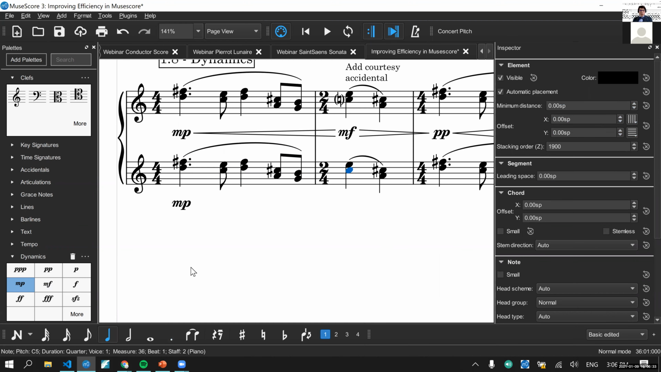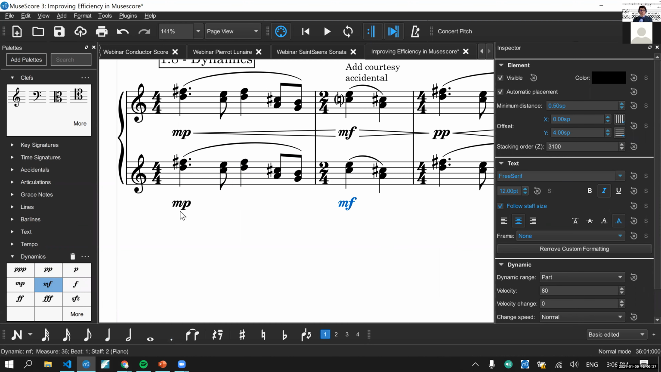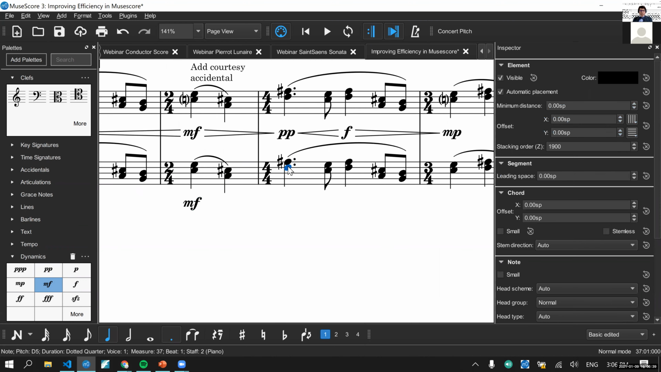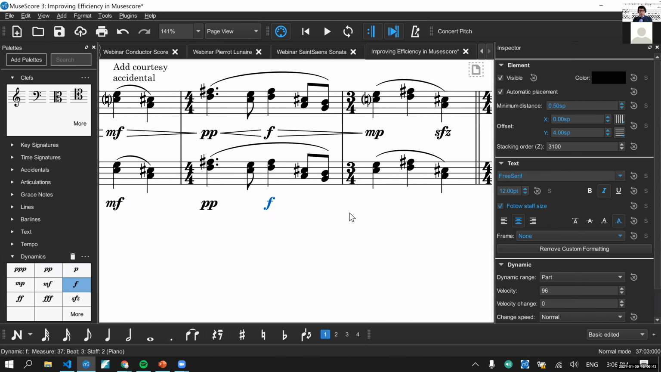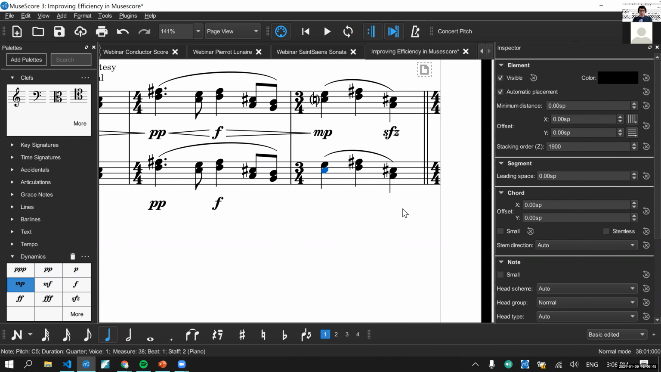I can click this note for a mezzo forte. Sorry, I said mezzo forte when I meant mezzo piano. Same thing here, pianissimo, forte, mezzo piano, and this sforzando. I don't think it's in there by default.